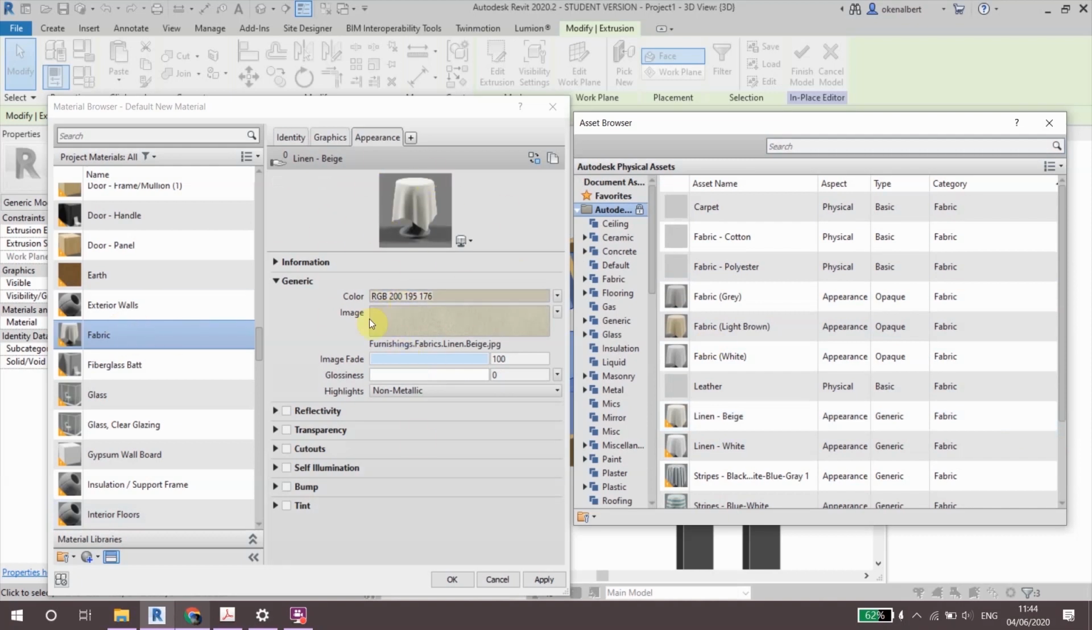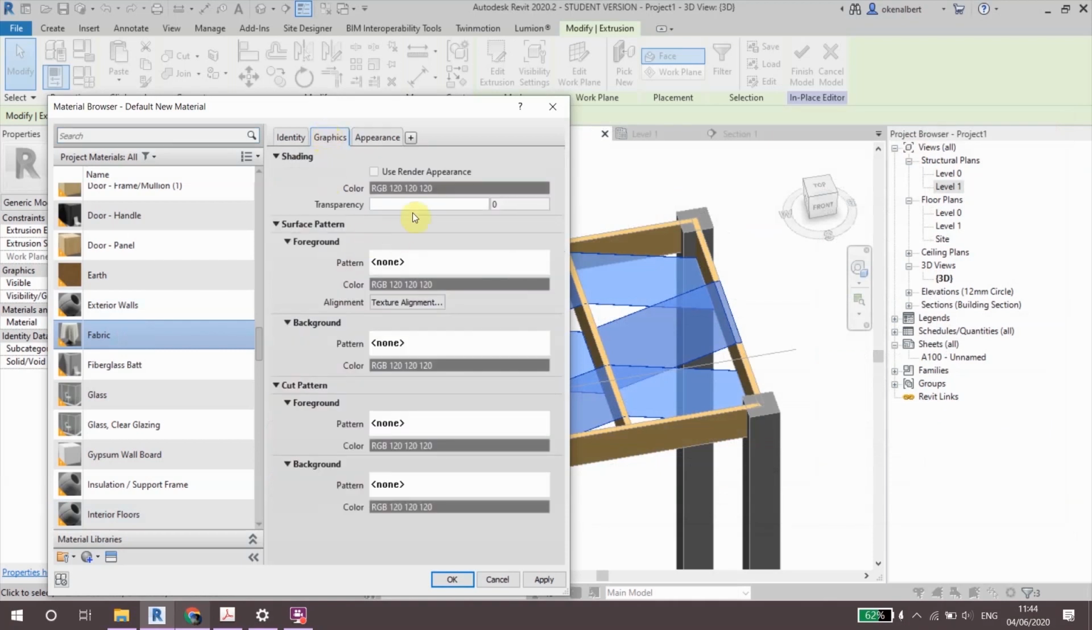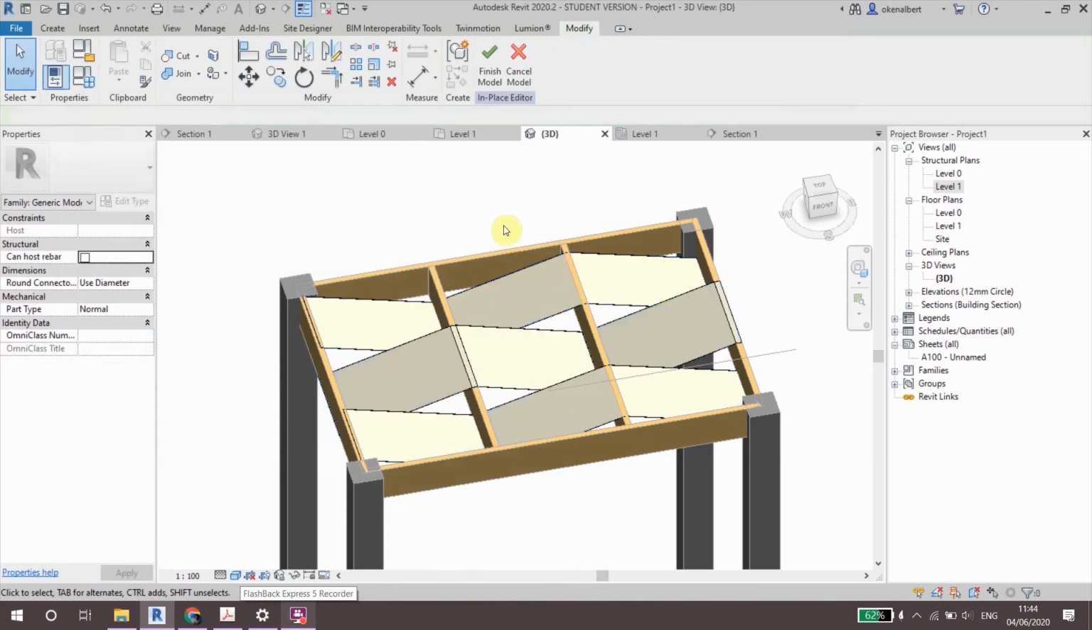Now we'll be able to see this fabric. For advanced ways of editing materials, that will be a different video, but this will suffice. Use render appearance for graphics so that we can see it as brown. And if I say OK, now those are our fabrics.